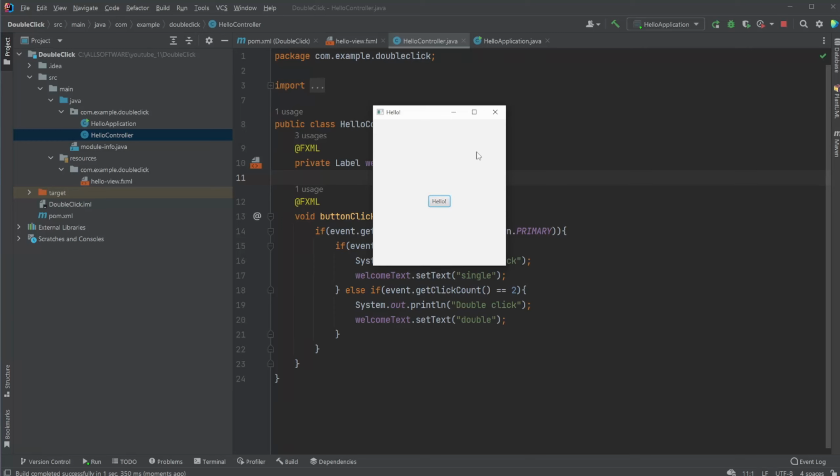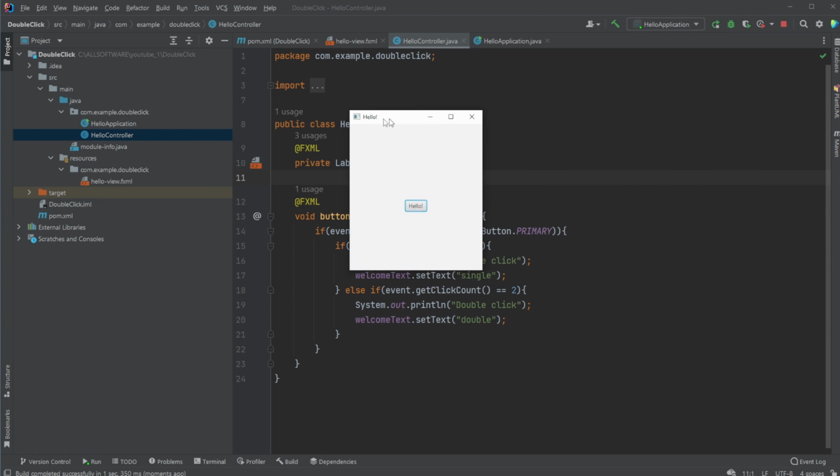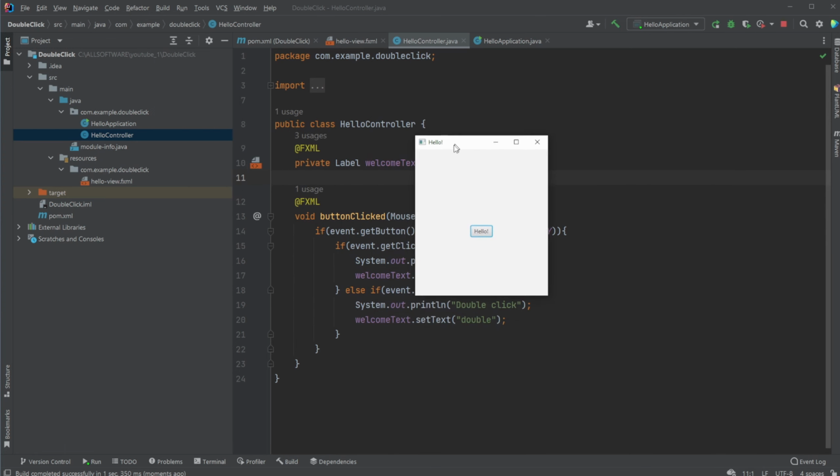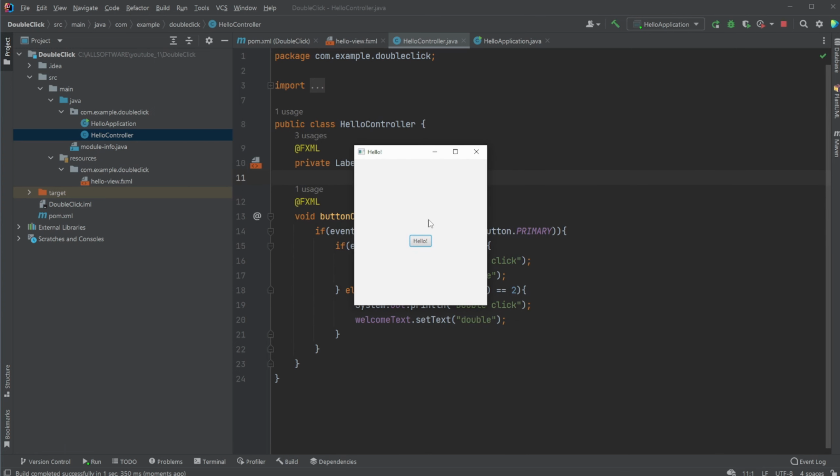Hey, it's Random Code here, and today I just wanted to make a quick video showcasing the concept of double click in JavaFX. This is definitely the most simple way of implementing it, which doesn't handle all the edge cases, but it works fine, I think, for most use cases.